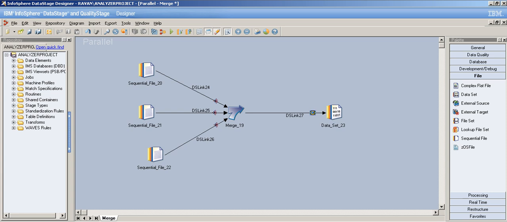Merge is a processing stage, and it can have any number of input links, a single output link, and it can have reject links too. That's the biggest difference between the join and merge stages. We are joining the tables, but the join stage does not accept any reject link, while the merge stage can have a reject link.